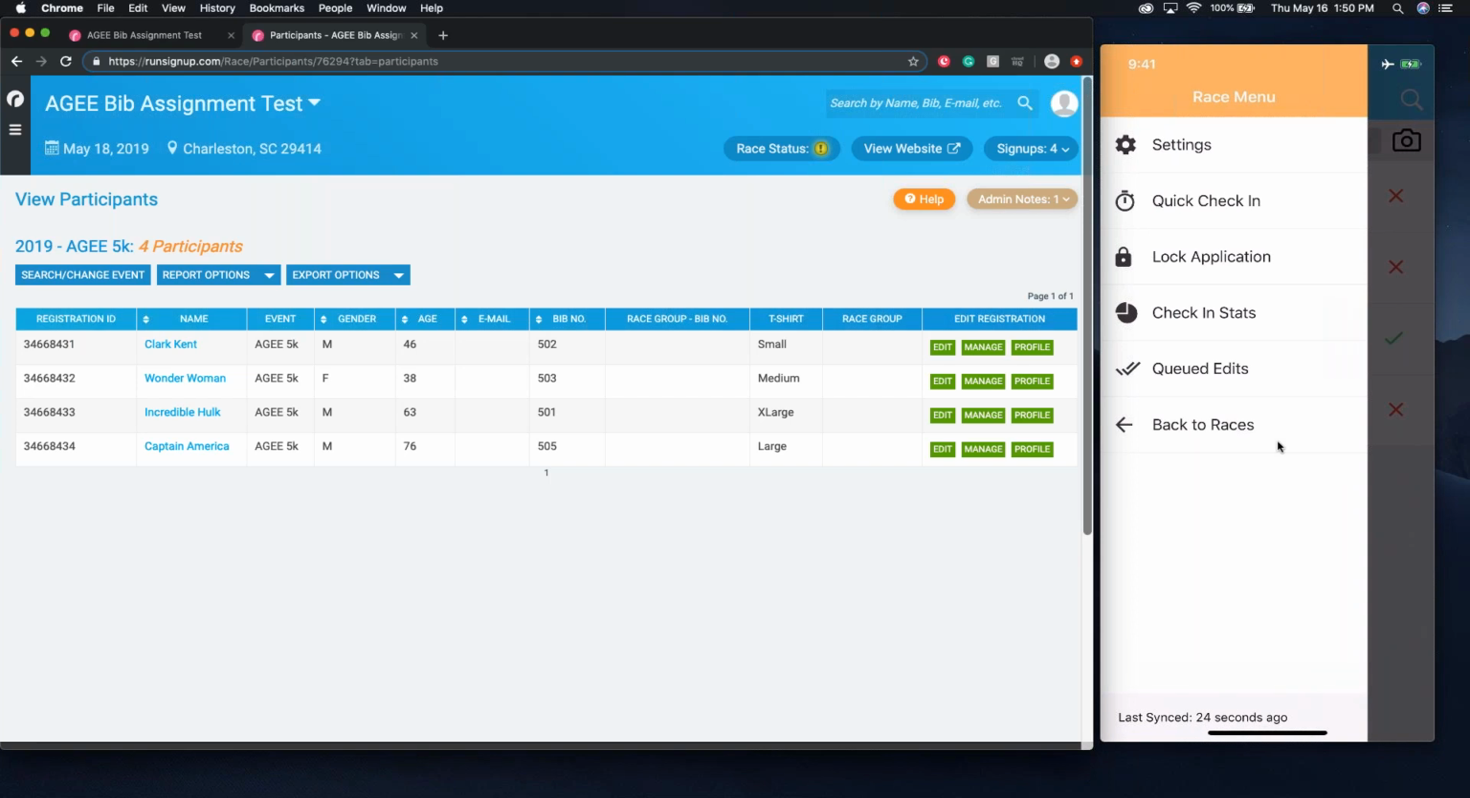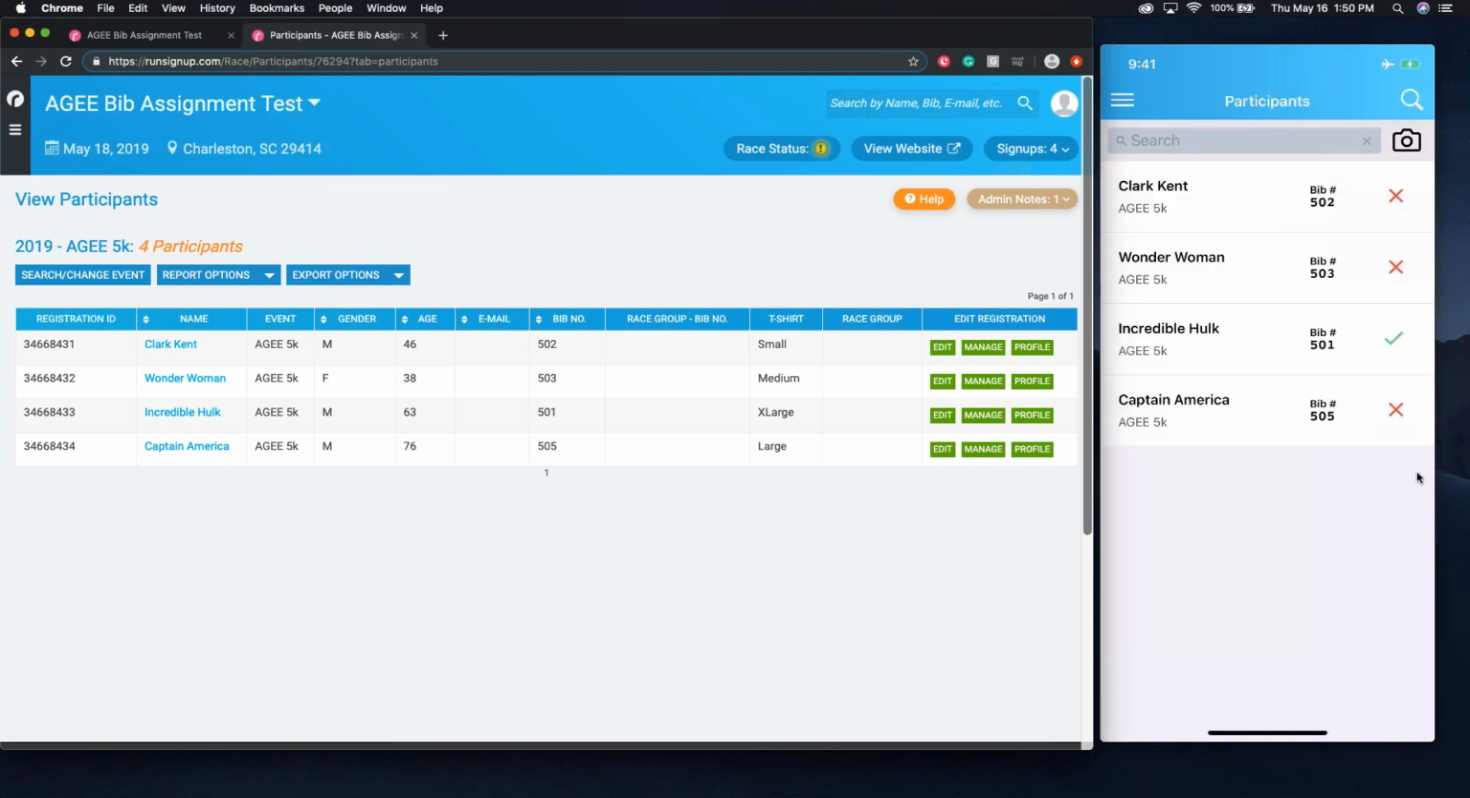There are some other functions on here. Locking the application is something that folks use when they don't want volunteers to go in and mess with different settings. I've not found that many volunteers are going in. Usually once they're at packet pickup, they're busy and they're not having time to go play in the application. But locking the application removes their ability to get out of this functionality, so they can't get to anything up here. So really quickly, that is, generally speaking, how we check someone in.